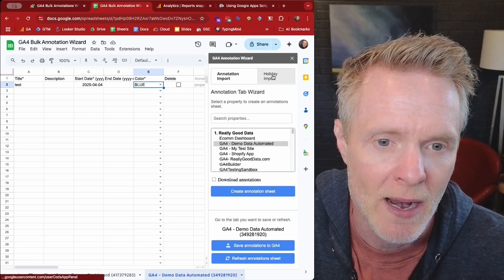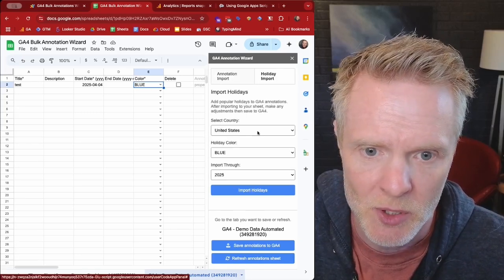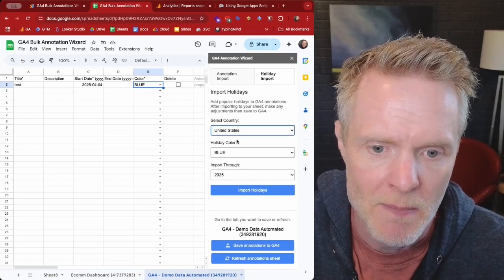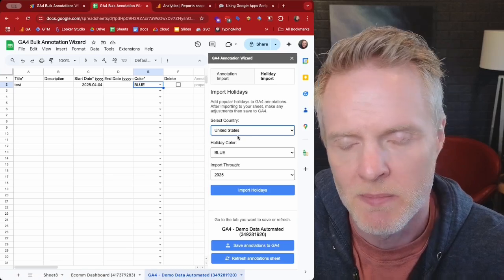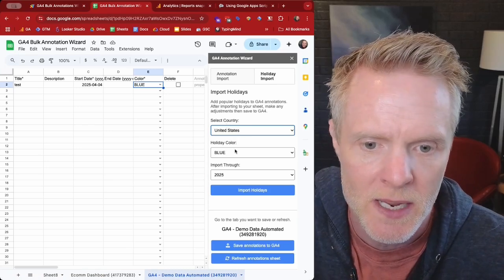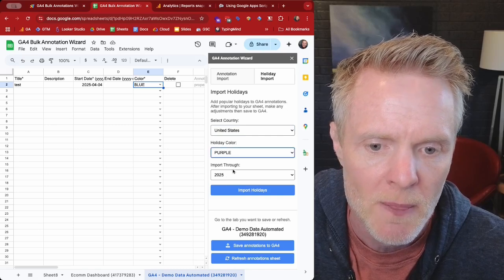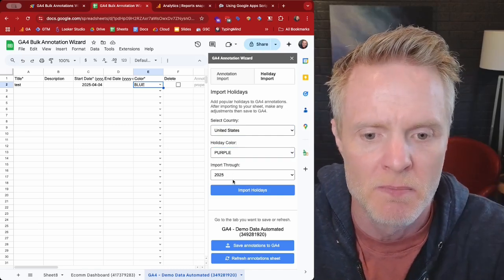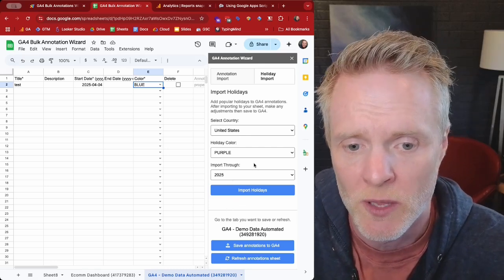You can now add holidays too. So if there's certain holidays from certain countries you want to bring into your GA4 property, it makes it easy to do that. So I can say I want to see all the holidays. These are major holidays, right, from the United States. I can change the color that I want these to be in. Let's say I want them to be purple. And then I can say how far out in advance I want these holidays to be. So right now I'll just say 2025, but you can import all the way up to 2023 if you want.